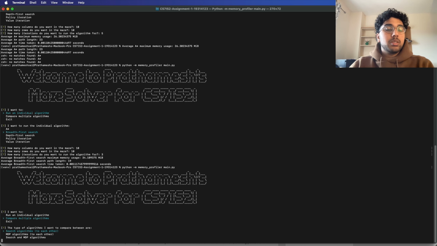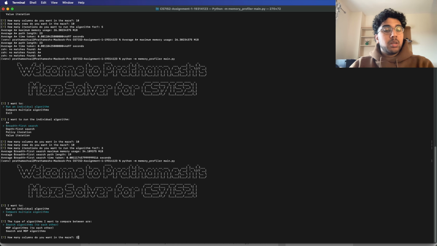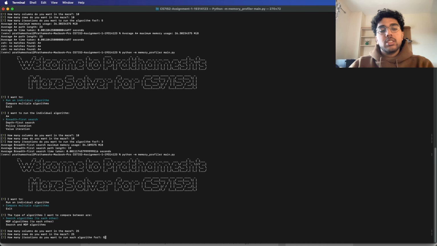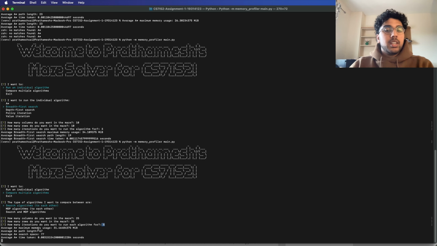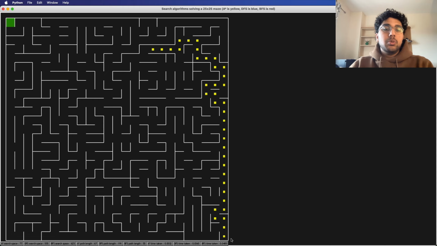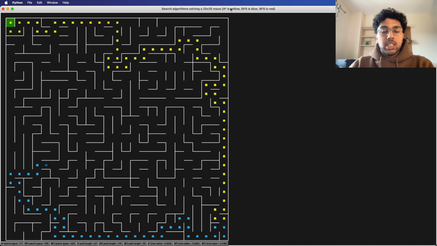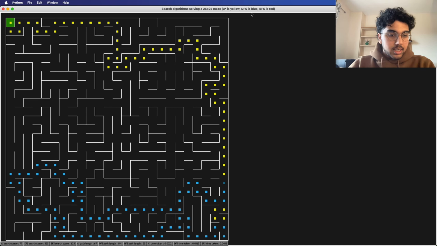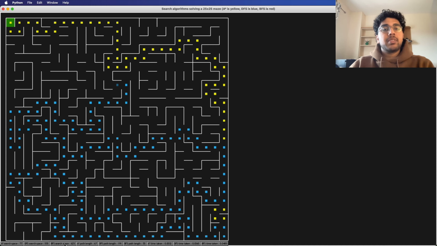We can do it with only the search algorithms first. So you can search in a 25 by 25 maze and for 5 iterations, and it's going to do it for A star, depth first search, and breadth first search. A star is in yellow, depth first search is in blue, and breadth first search is in red, as shown at the top there. And at the bottom we have the search space, path length, and time taken for all 3 of them. And we can see that breadth first search has the most optimal one there.